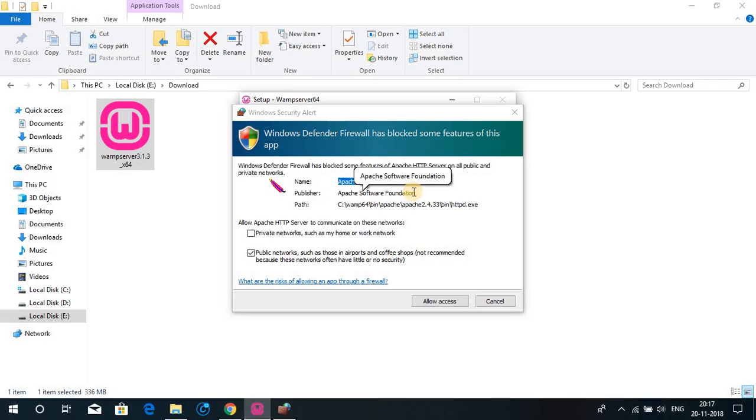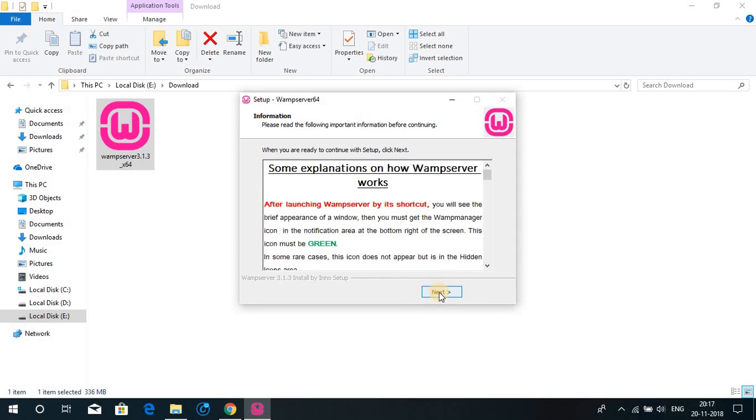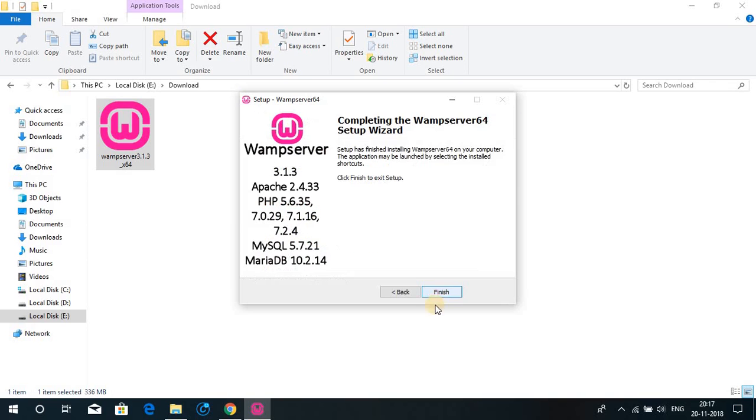Apache HTTP server. Allow access. Click on next. Finish.